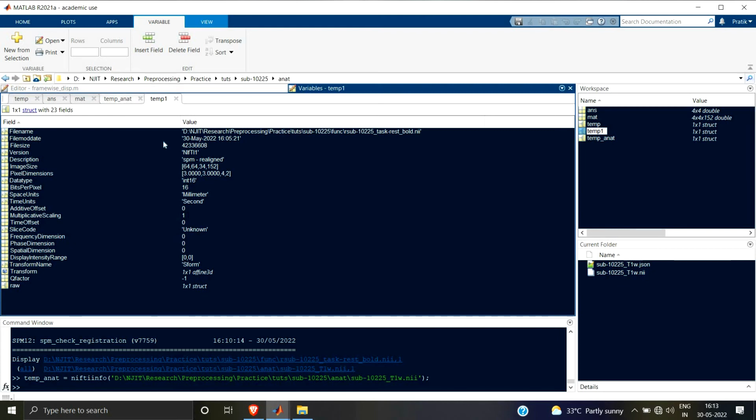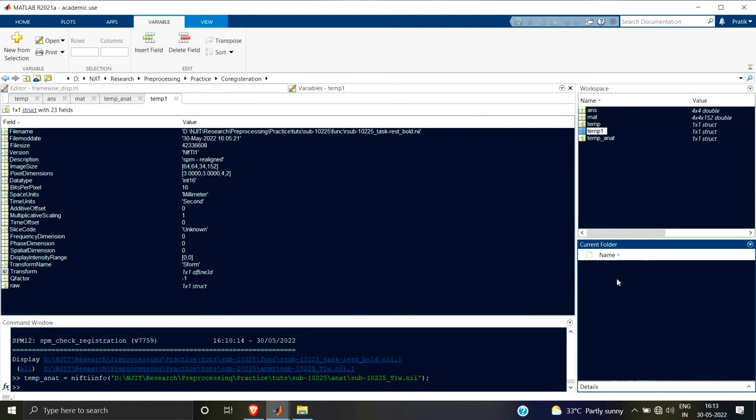So in this case the reference image is the anatomical image, so it will also match the dimensions to that. Okay, I have actually done reslice as well to just show you what is the output. So here you can see the output of all the three. So let me just show you estimate and reslice first.